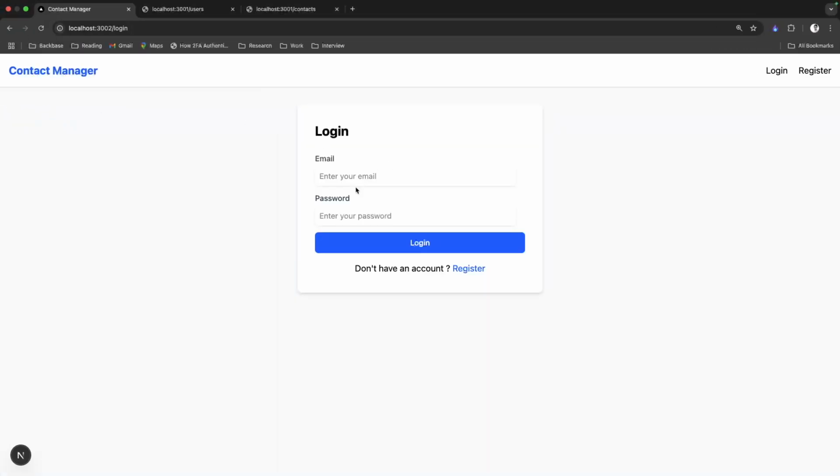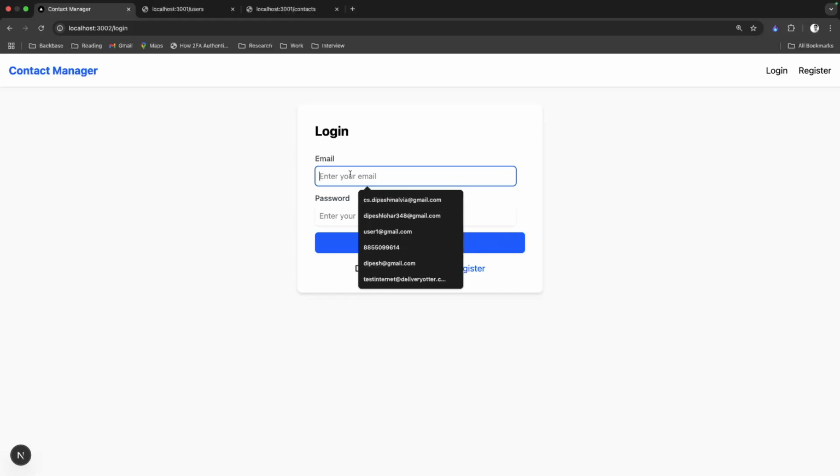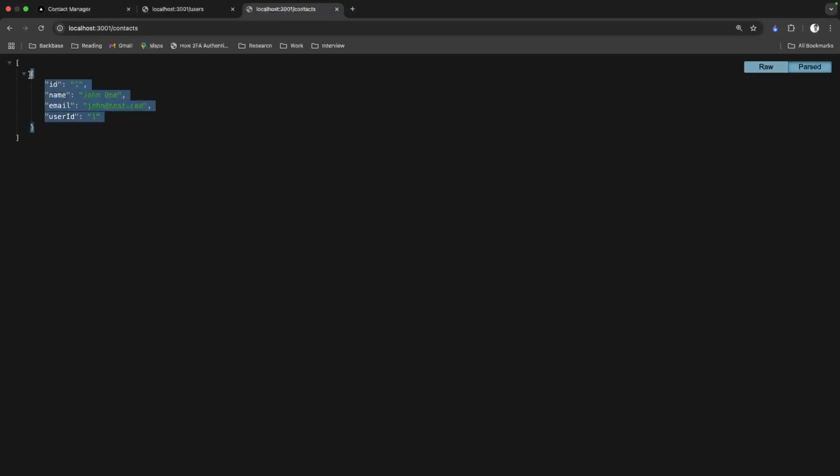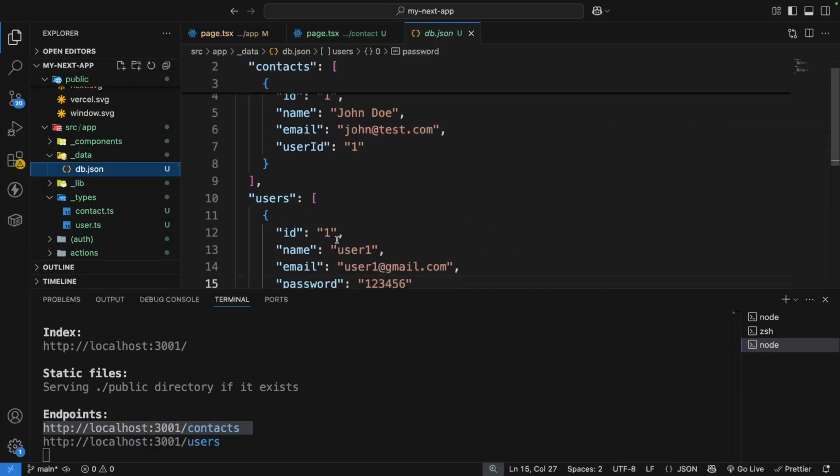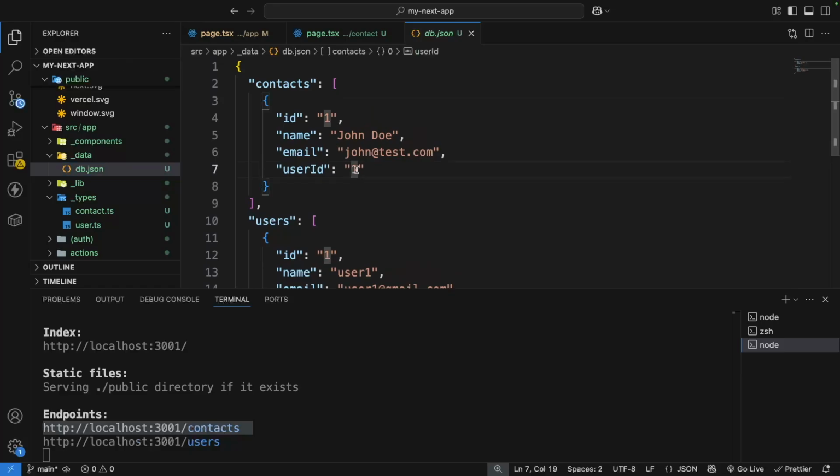You will go to the login, and let's say you don't have any contacts. For now I have one contact, but let me change it to the user ID as 2. If I go to the data JSON, I'm going to change this to user ID as 2. In that case there is no contact for the user ID 1. So let's go and check.